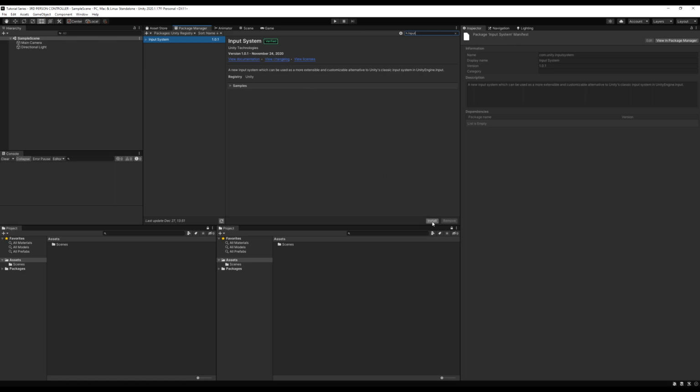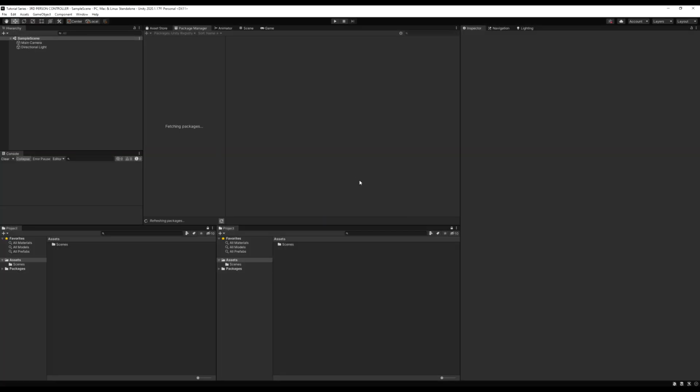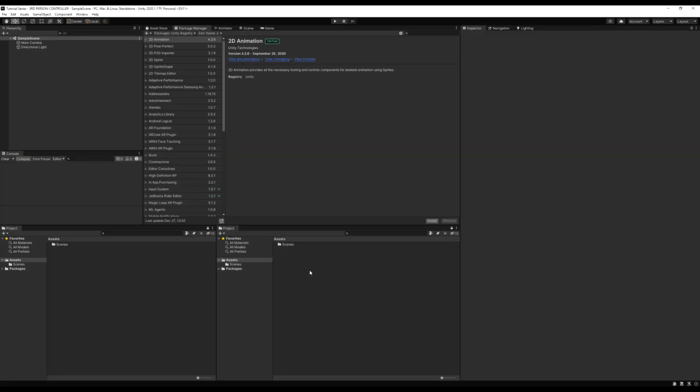1.0.1. Just hit Install. You're going to get a prompt shortly after that. It's going to be a little chat box. It'll ask you something. Just hit Yes. And then your Unity is going to restart, and then you will have the input system installed.